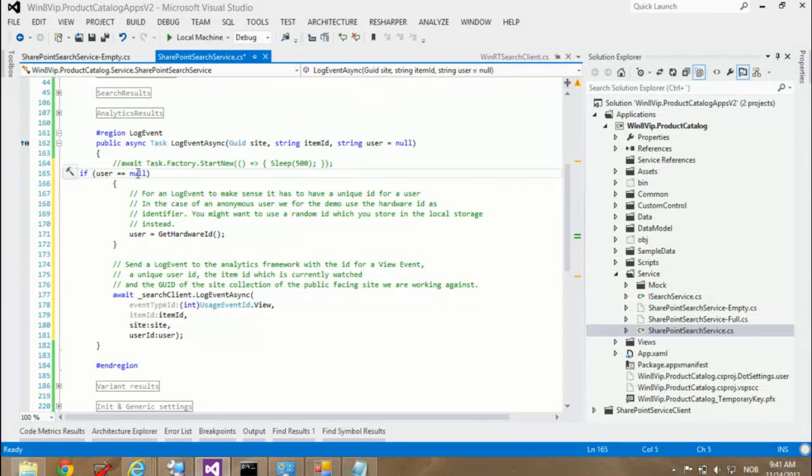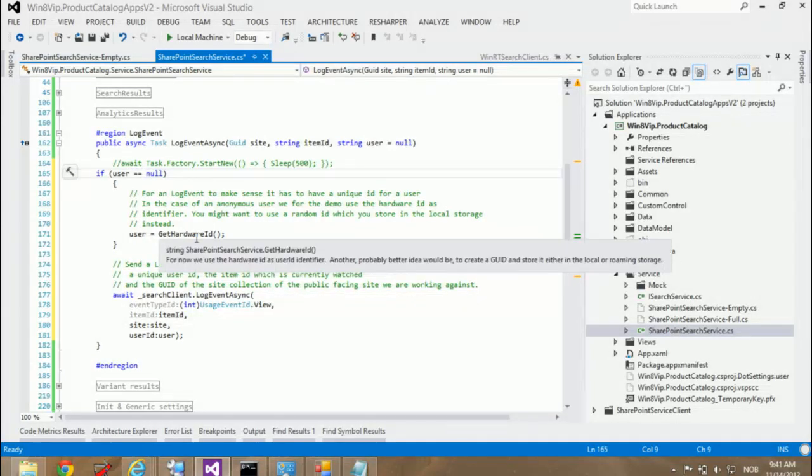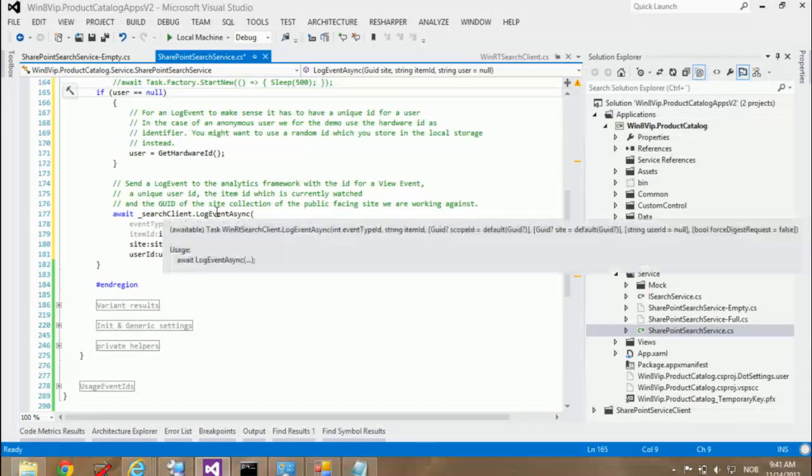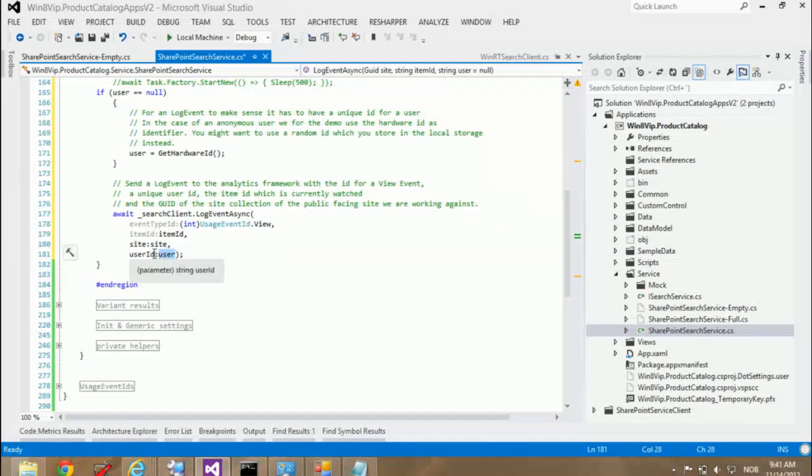So in our case, we just used the hardware ID from the device to generate a unique ID. And then we send in this as part of the user ID. All the rest here is really just the site GUID, which we also get from navigation. And the item ID, which is the item ID from the product we're looking at.